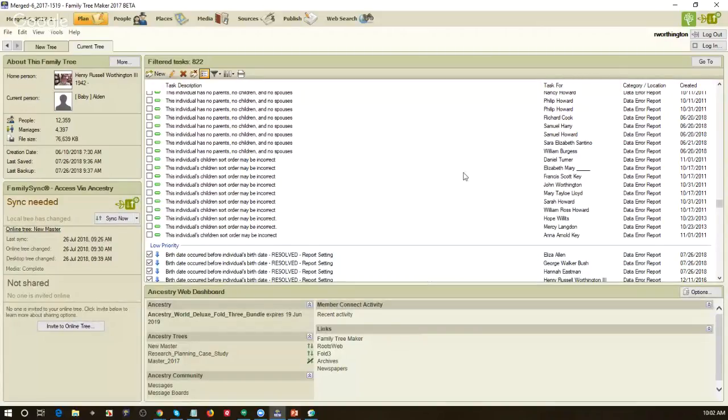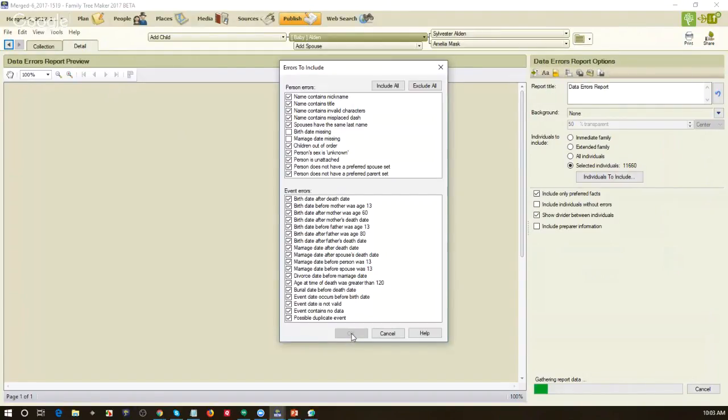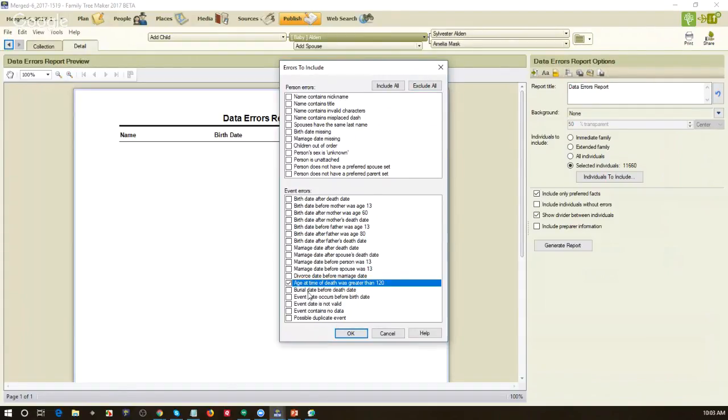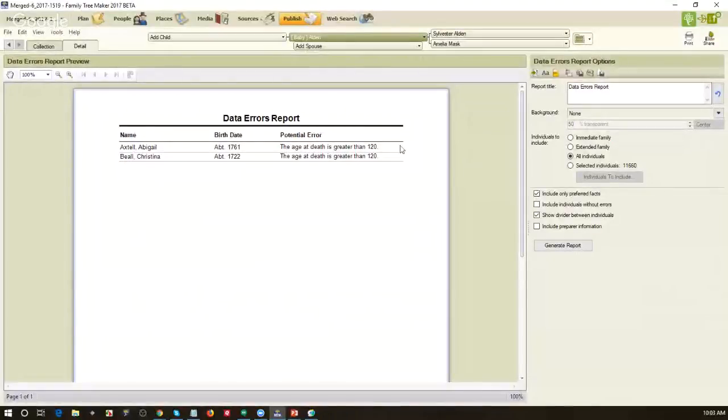My point, I hope, is that I go to the publish workspace, I run the data error report, I use this errors to include, and I work one at a time. I'm going to exclude all, and I think this is the one I want, to see if I have anybody whose age is greater than 120. I need to select all individuals who have a data error report that they're over 120 years old in my database.